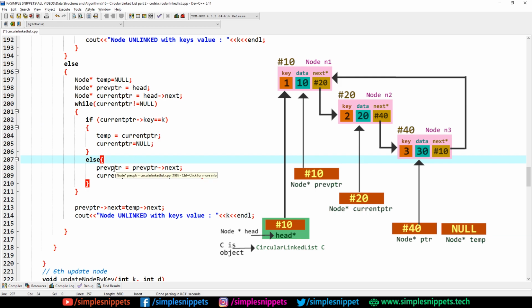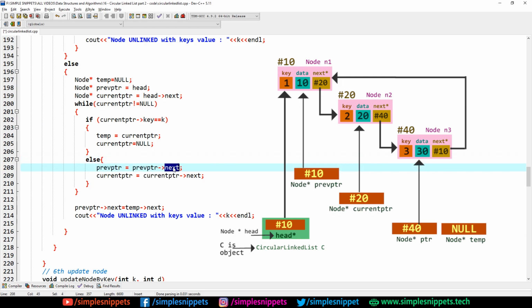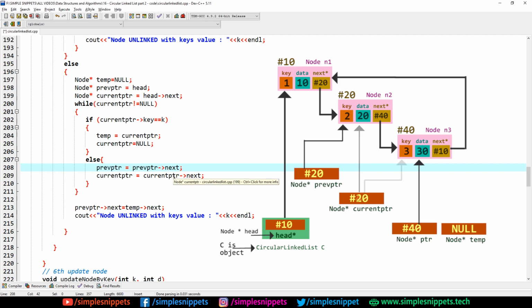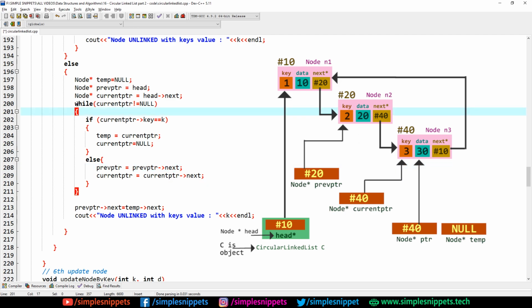In the else part we are saying previous pointer equals previous pointer of next. The previous pointer was pointing to head initially. So now head of next is n2, so n2's address is stored in the previous pointer. The current pointer will store current pointer of next. The current pointer was pointing to n2, but now it will point to n3. Again we come to the start of this while loop. The condition checked is while current pointer not equal to null. The current pointer is pointing to n3, so it has the address of n3 and is not equal to null. So the while loop will be executed.